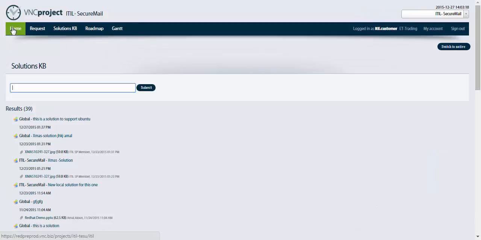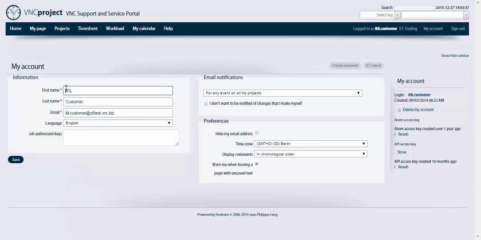So yeah, these are the most important tabs you have as a customer. On the right side, you can see the username that you are logged in with, and the company that you belong to, in this example e-trading, and you have access to your account as well. So here you can see the first name, the last name, your email account, and the language.